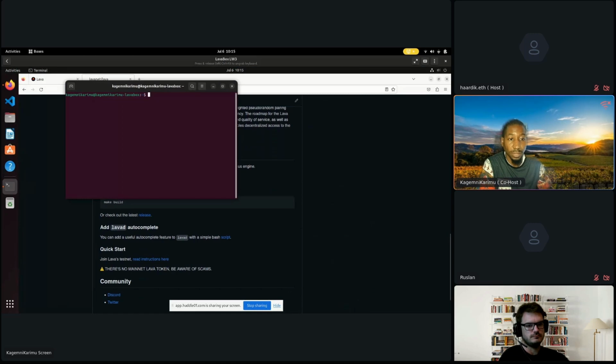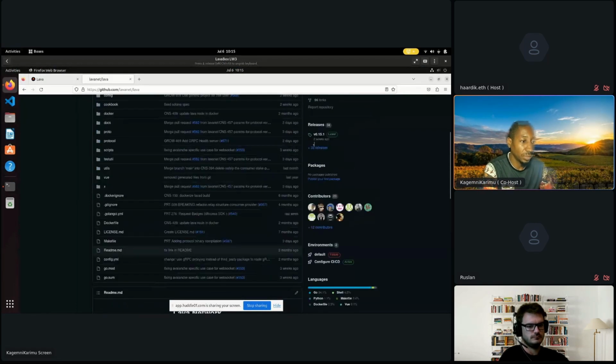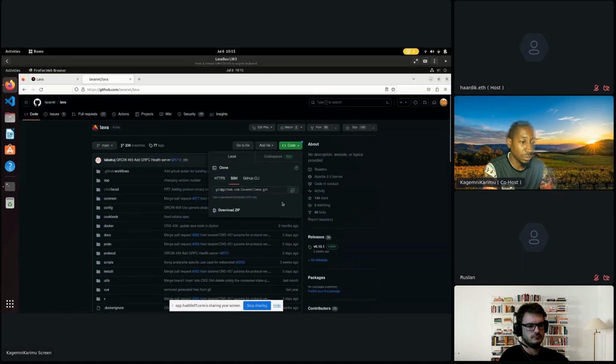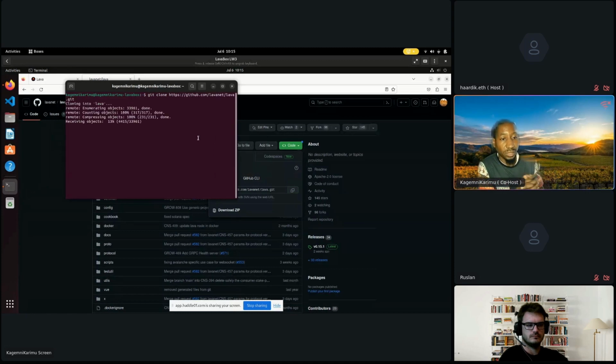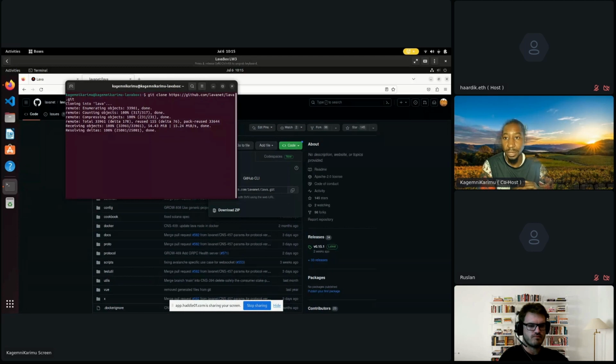I'll pull up my terminal. I'm going to just do it in the base directory. Let me get the link from it. Here we go. Boom. So I'm going to do a git clone. I'm going to paste this link. So this will pull down the Lava repository for us. And once we get that on our machines, we can go ahead and move forward.